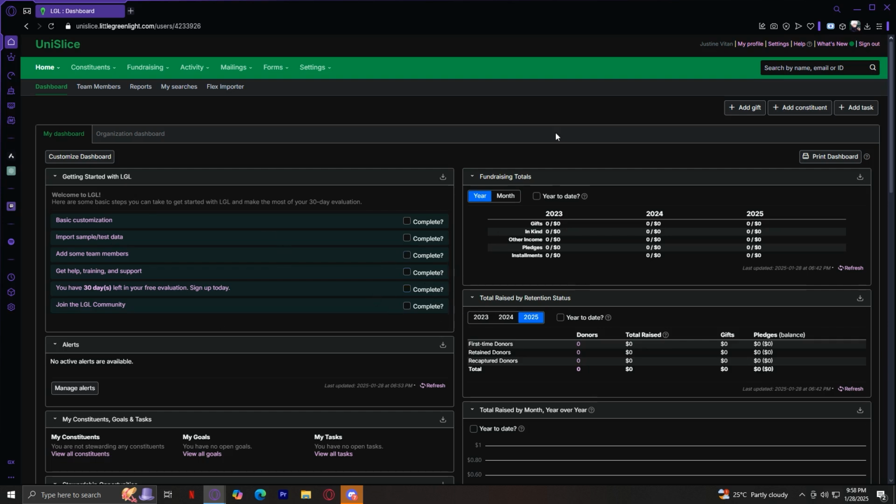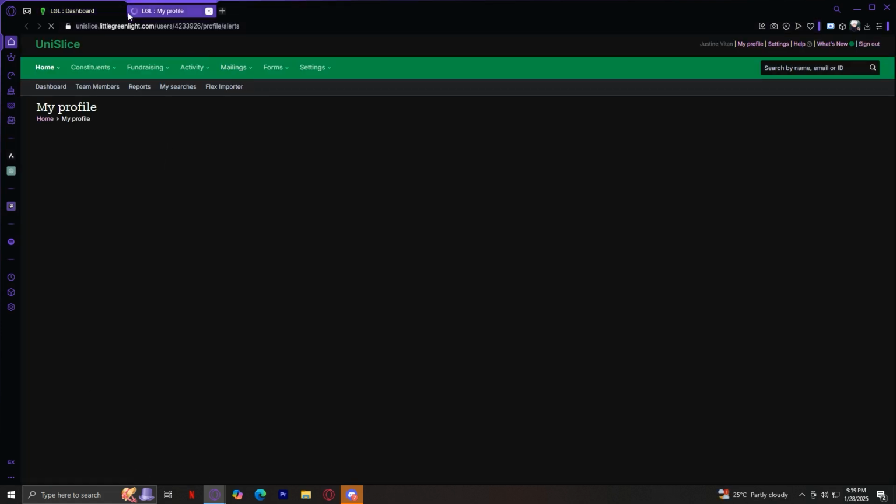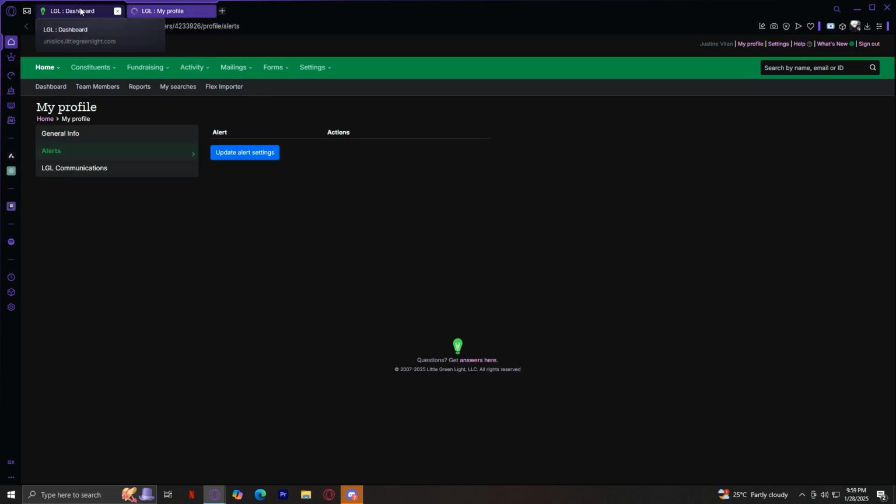So now, the actual tools like the fundraising totals, these are all of the gifts and other kinds of income that you have or that you've done. And basically, it's going to deduct or add that into the amount of money that is in your fundraiser. This is also total raised by retention status, like first time donors, retained donors, or recapture donors. Basically, this is where you will find all of the total raised. And for alerts, you can manage alerts over here by simply tapping on that, and it's going to take you here where you can add different kinds of alerts for your LGL dashboard.